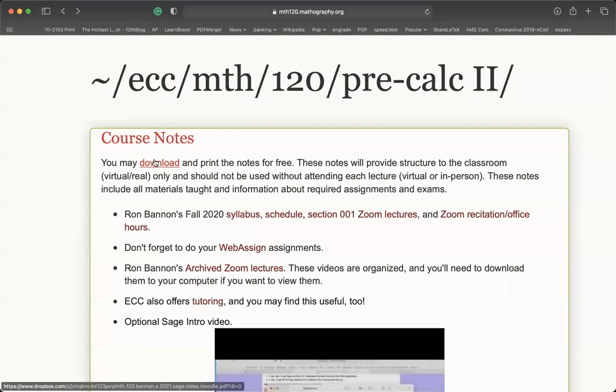All right, so get the notes. Notes are free. There's no excuse for not having them. The notes will provide structure to the classroom, whether it's virtual or real. Only structure though. They're not really teaching you the material. It says over here, you should not use these notes as an excuse not to attend. You need to attend every single lecture. And we meet 3 days a week. These notes include all materials taught and information about required assignments and exams. We'll talk about that as we go through the notes.